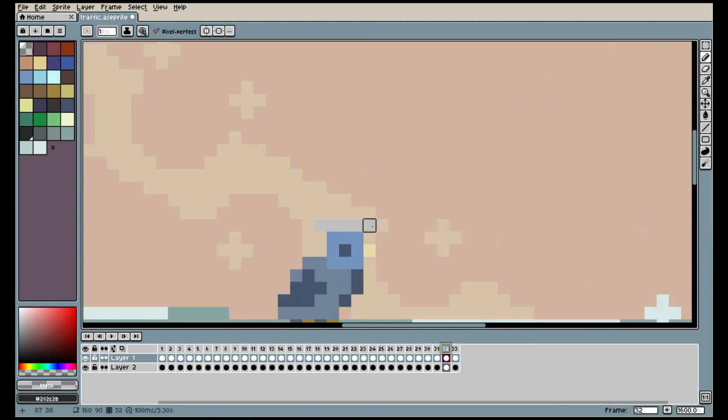So there you go. Those are some animation tips and tricks for pixel art.